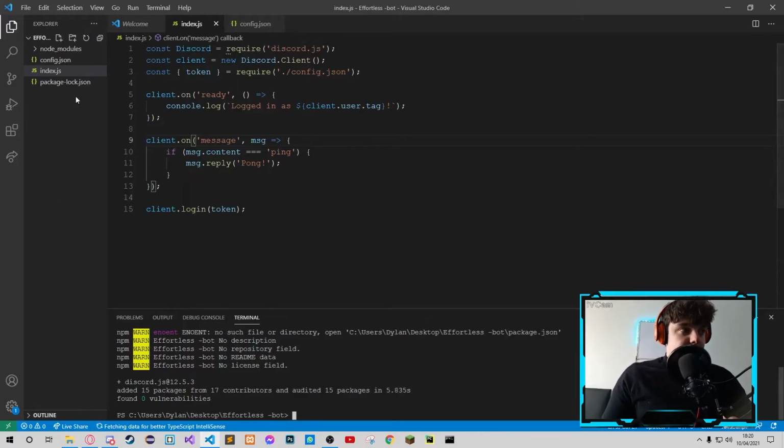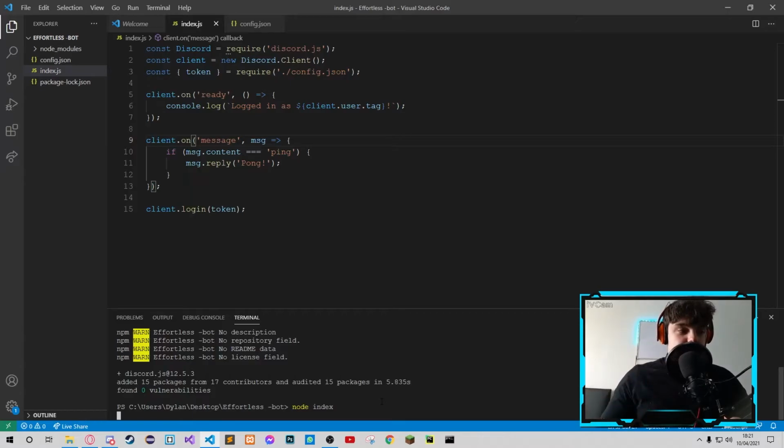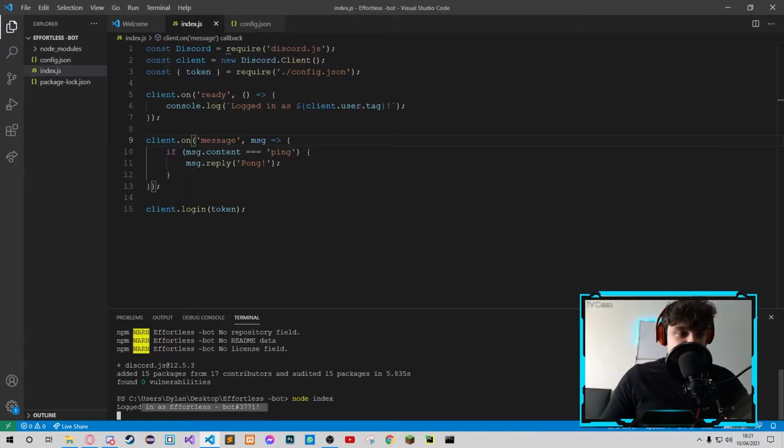So now while that's downloading, you can see we've now got a folder here called node_modules. Don't touch any of that, and don't touch your package.json. What we're going to want to do now is just head down here and enter node index. Now this is going to put the bot online. There you can see we have logged in as the bot.